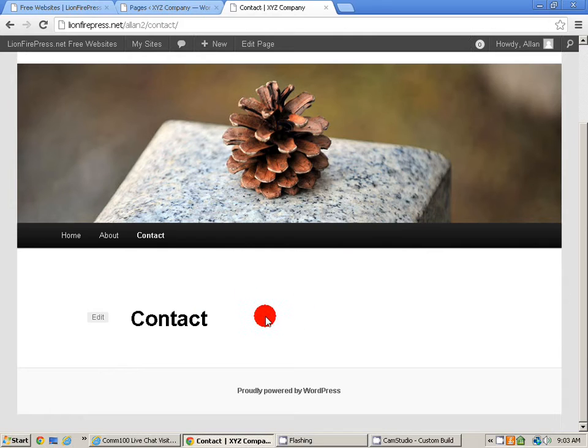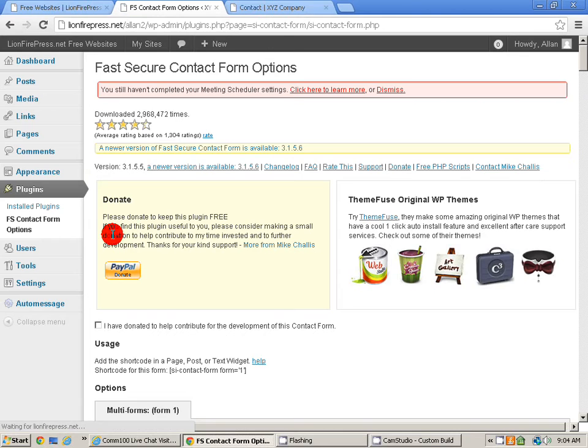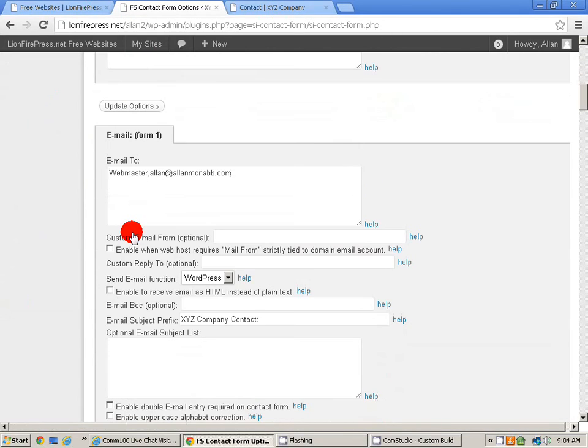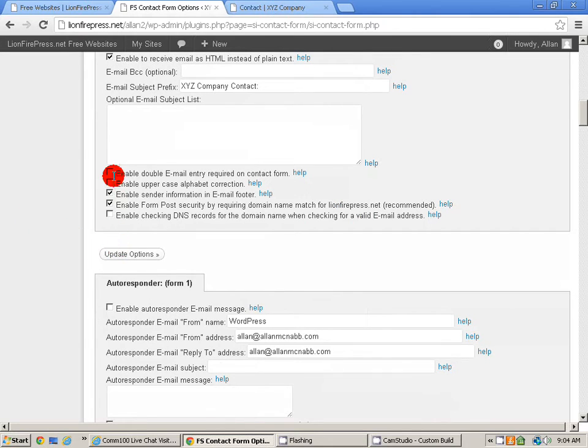All right, let's go back to the tab where we are in our dashboard, and let's deal with the contact form. Now, we go down to Plugins. We can just hover there. You could click, hover there, and say FS Contact Form. Let's go over to that. Just a few things that we want to do here with this. First of all, we can click Enable to receive email as HTML instead of plain text. Second of all, if you would like, we can have double entry email, which I always like because that requires them to put it in twice to make sure they have it correct.